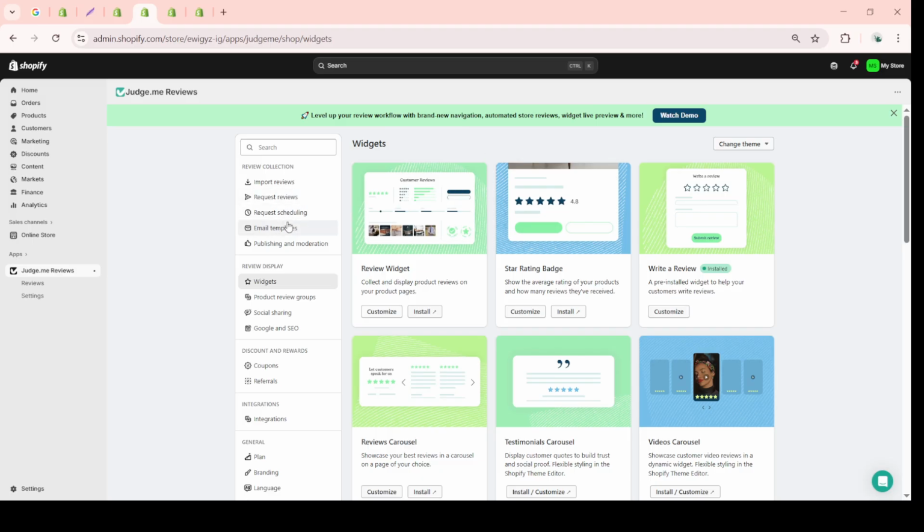Next, focus your attention on the left-hand menu where you'll find a section labeled Settings. Click on this and a list will expand. From here, select Widgets. Widgets are essential because they determine how your reviews are presented to the customer.